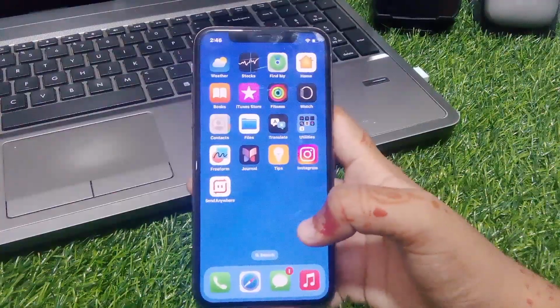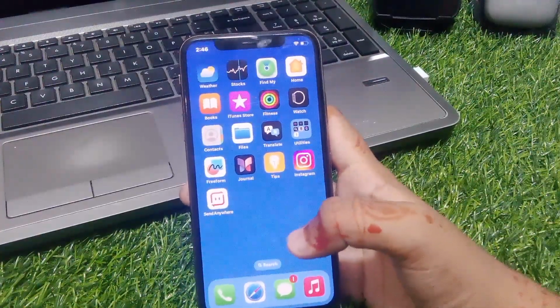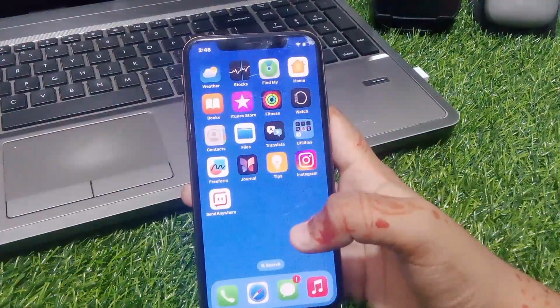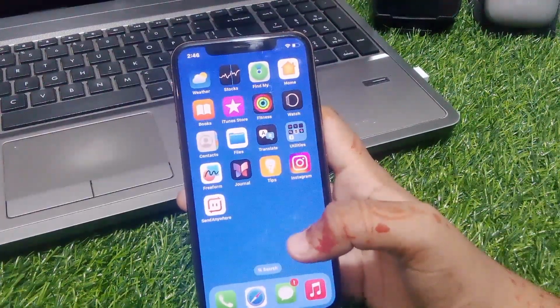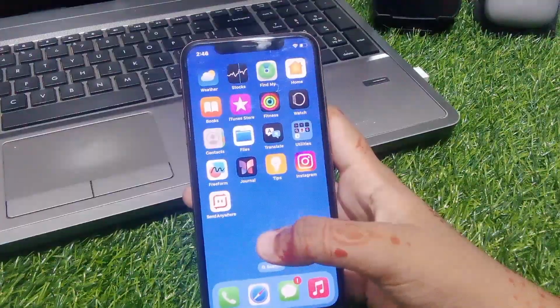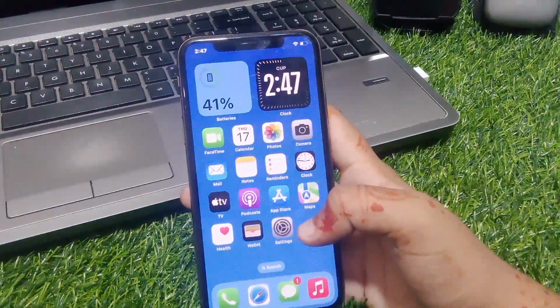In this video, I am going to show you how to fix Instagram not working on iPhone after the iOS 18 update without wasting any time. Let's start this video. Solution number 1, check your internet connection. Check your internet connection either through Wi-Fi or cellular data for connectivity, and the problem is fixed.